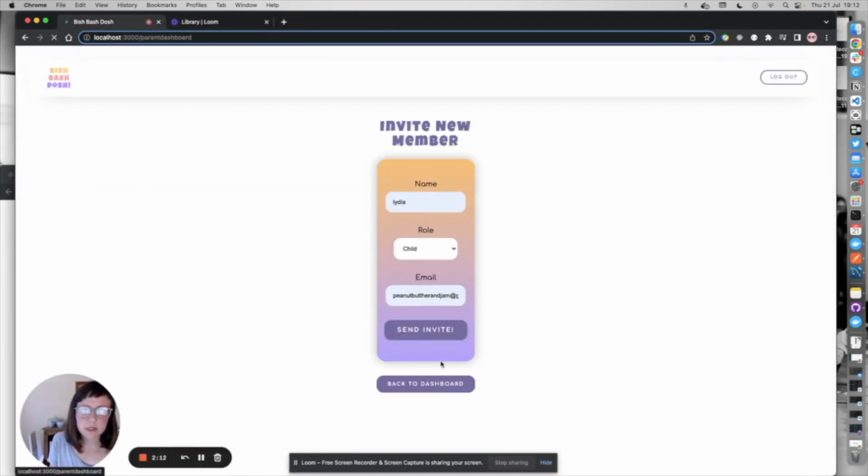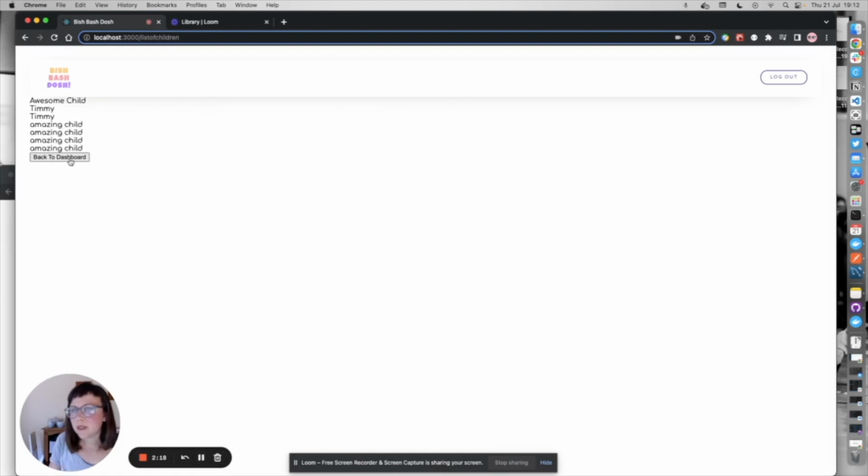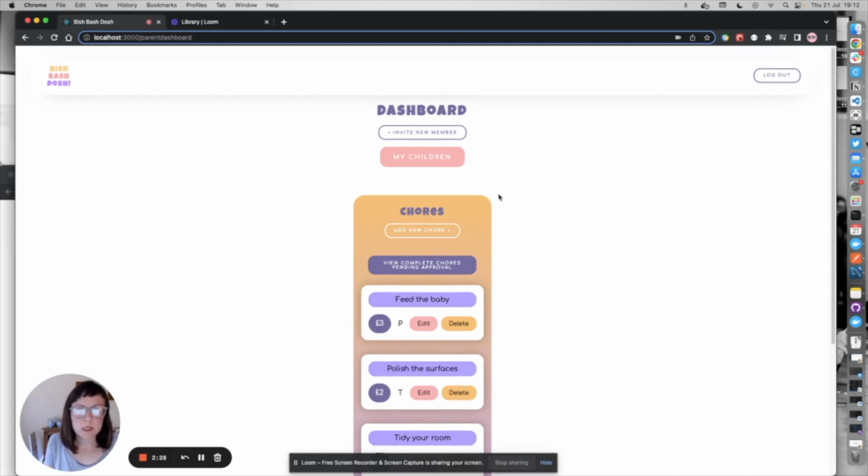Lovely. So I've invited my members, and now I can see what children I have. In the future, this will be links to all of my children's profiles so I can manage their accounts and cash in any rewards and things like that.